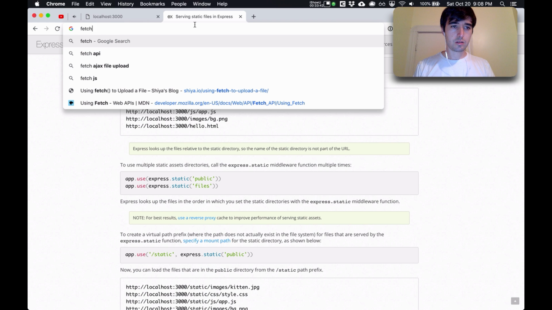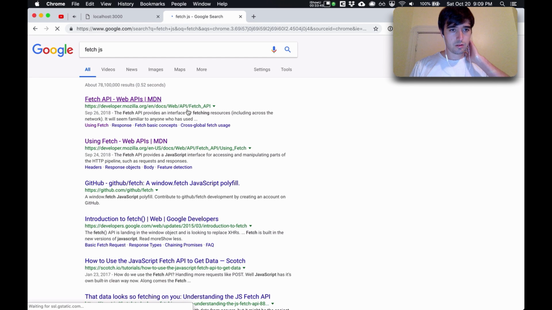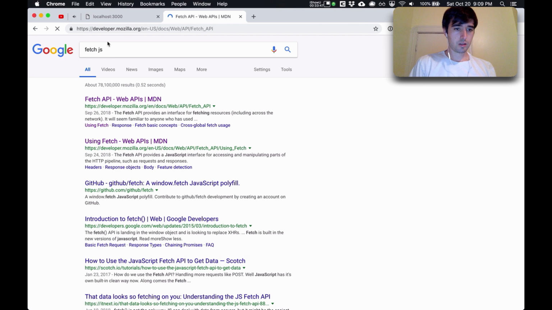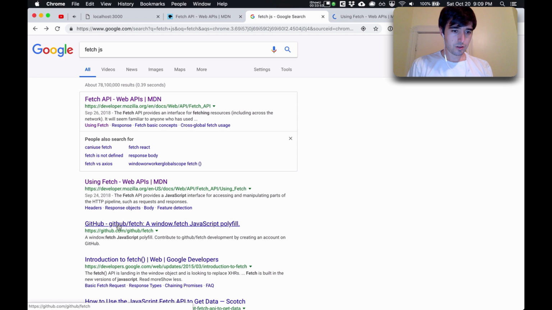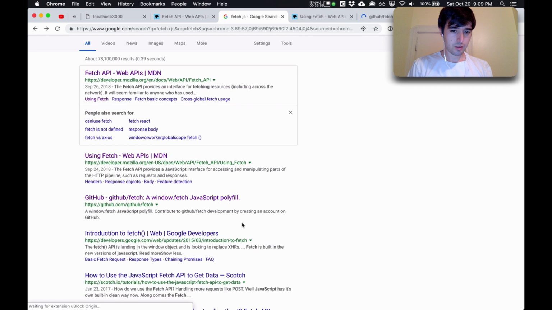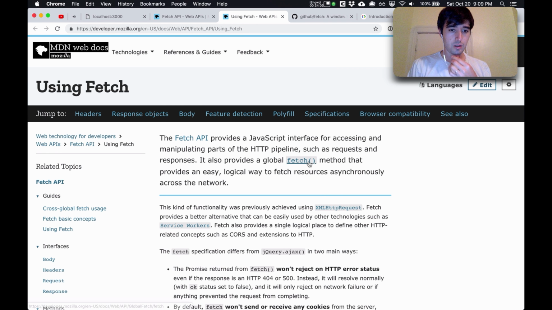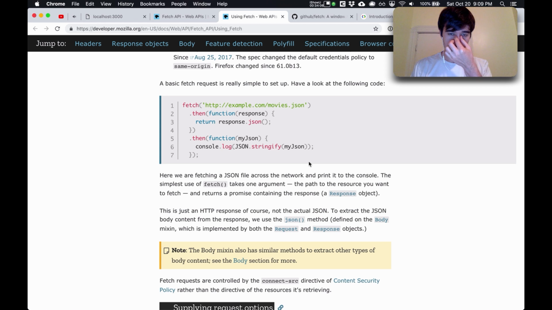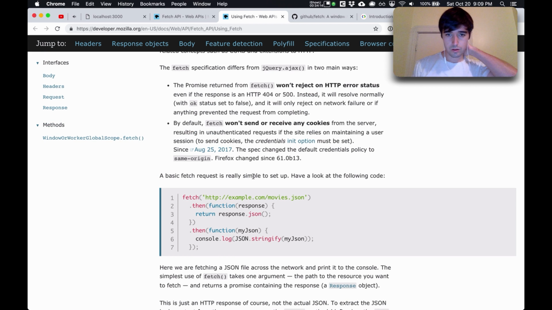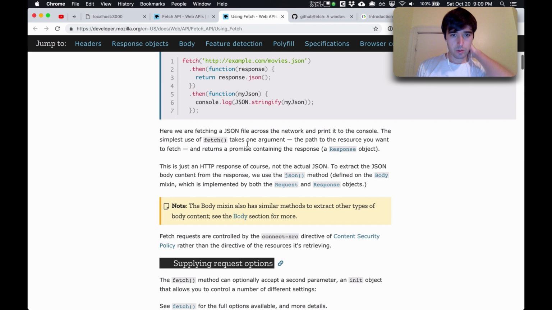Fetch JS. Okay, so fetch API, and let's also look at using fetch, and this one, and introduction, and this one too, sure. Okay, so fetch response JSON. Okay, so here we are fetching a JSON file across the network and print it to the console.